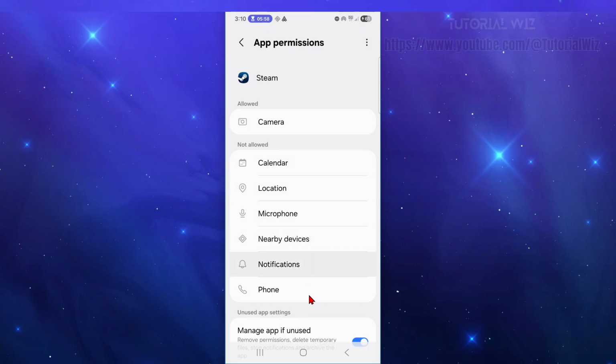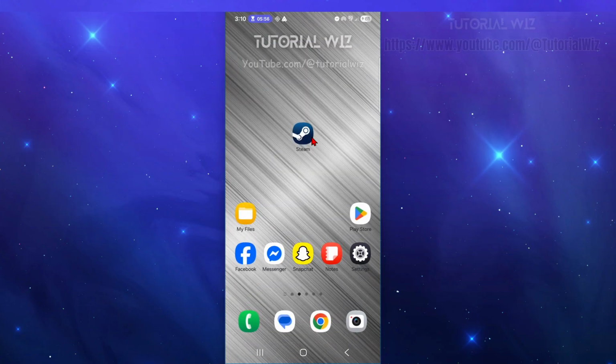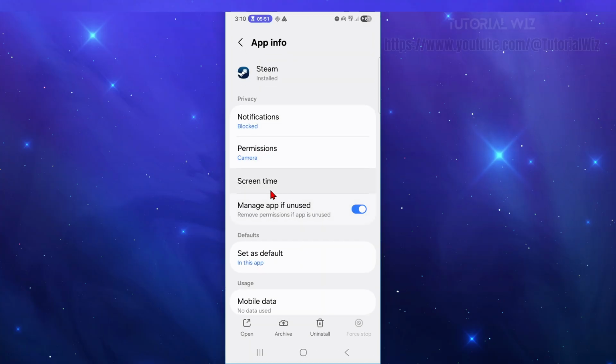Now, another way to get into app permissions in Steam is to find your Steam app, click and hold it down, the button, and then click on the eye, and you can get there like so. Now if you're using an iPhone, basically it's similar. So head into settings, then scroll down and tap Steam, or search for it, tap camera, and then turn on camera access.